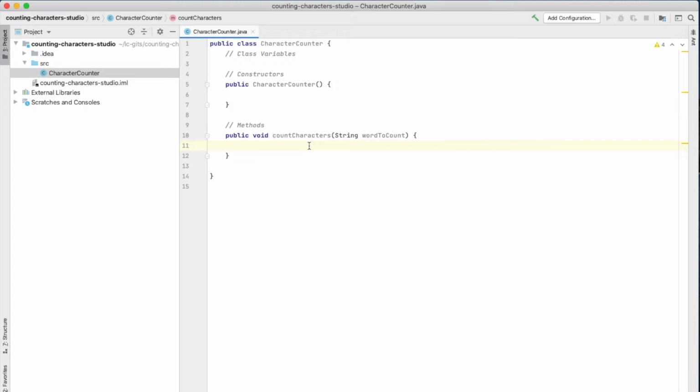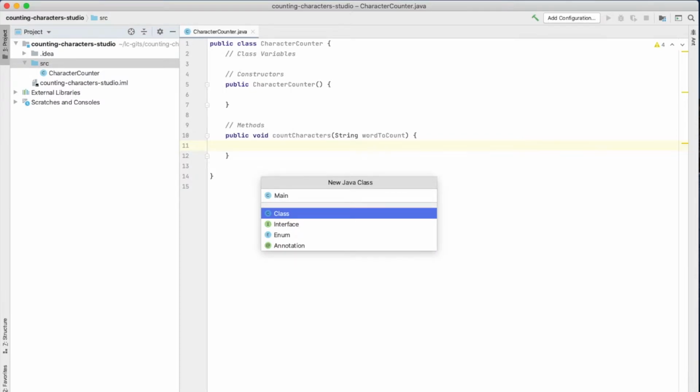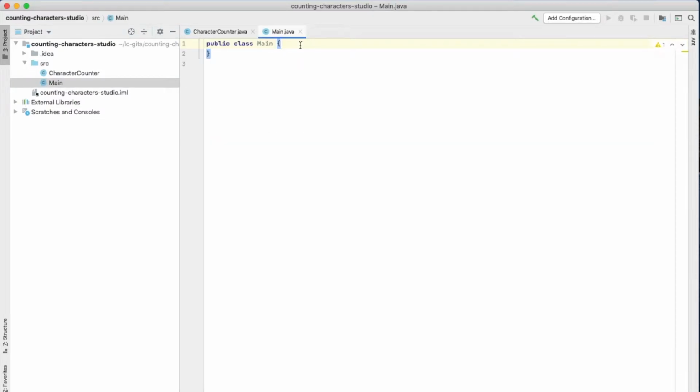To do that, we're going to go to the source folder, right-click, press New, and create a new Java class. And what we're going to call it is Main. This Main class is going to contain our main method, which again is that starting point we need in Java. So then we create it here. We see that once we create this method, we get this green button here so we can run our Java application.